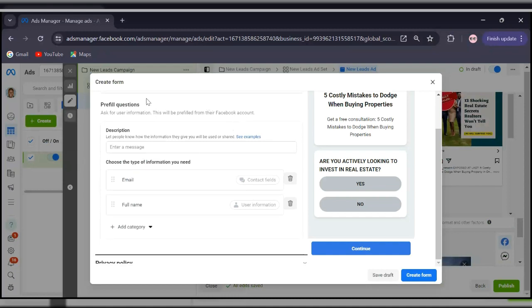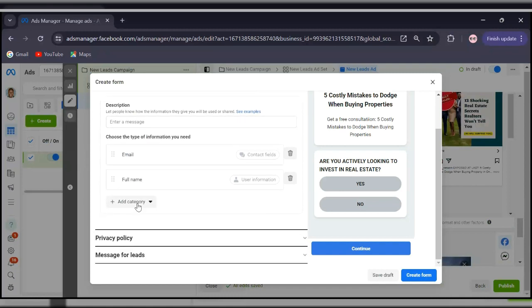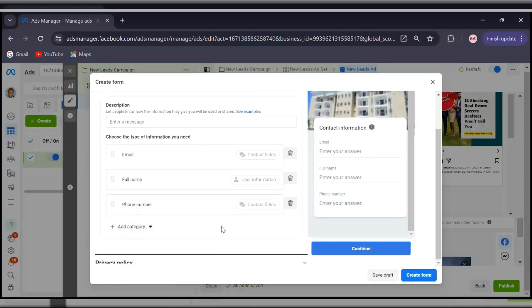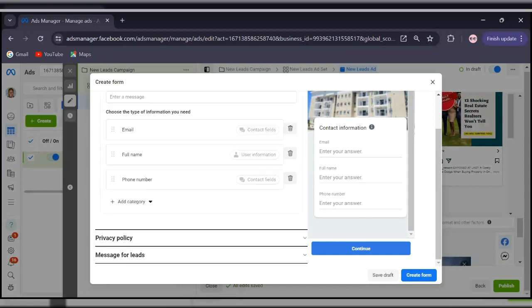All right, so next thing, pre-fill questions. This is where people fill in their email and their full name. Please always ensure you add a phone number. Most times the first fields you see here are email and full name, and once people are filling the form, it is pre-filled. Always ensure you click on add category and add a phone number contact field, because you need to call them, right? Some people might proceed to WhatsApp, some might not. So ensure that you put that phone number there.